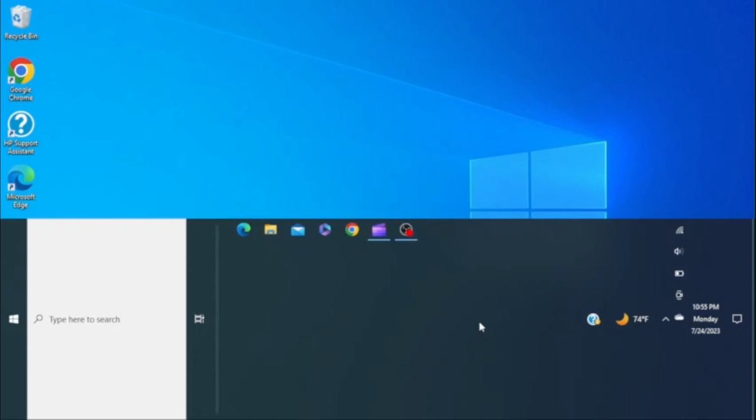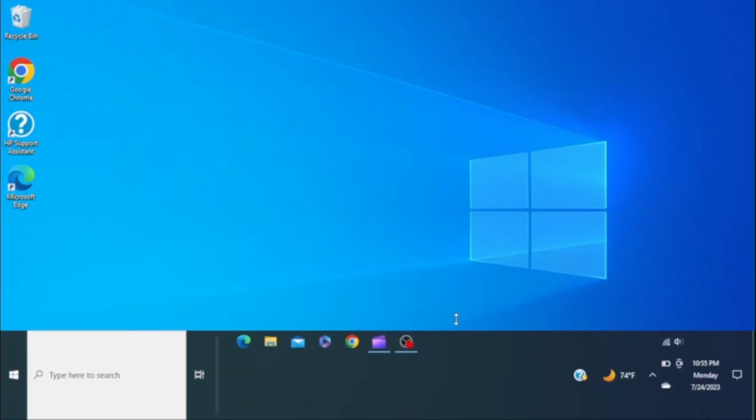You are going to go ahead and take your mouse and hover over right here. You will see your mouse turn into a line with two arrows on either end. You are going to click and drag it down to the bottom where it should be.